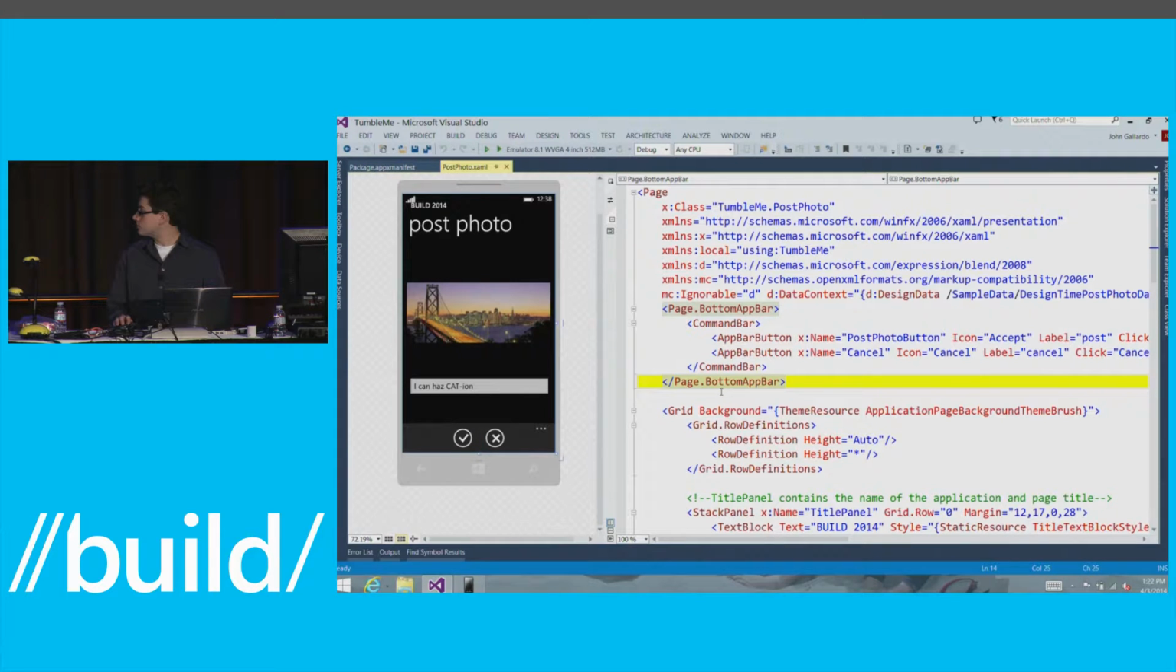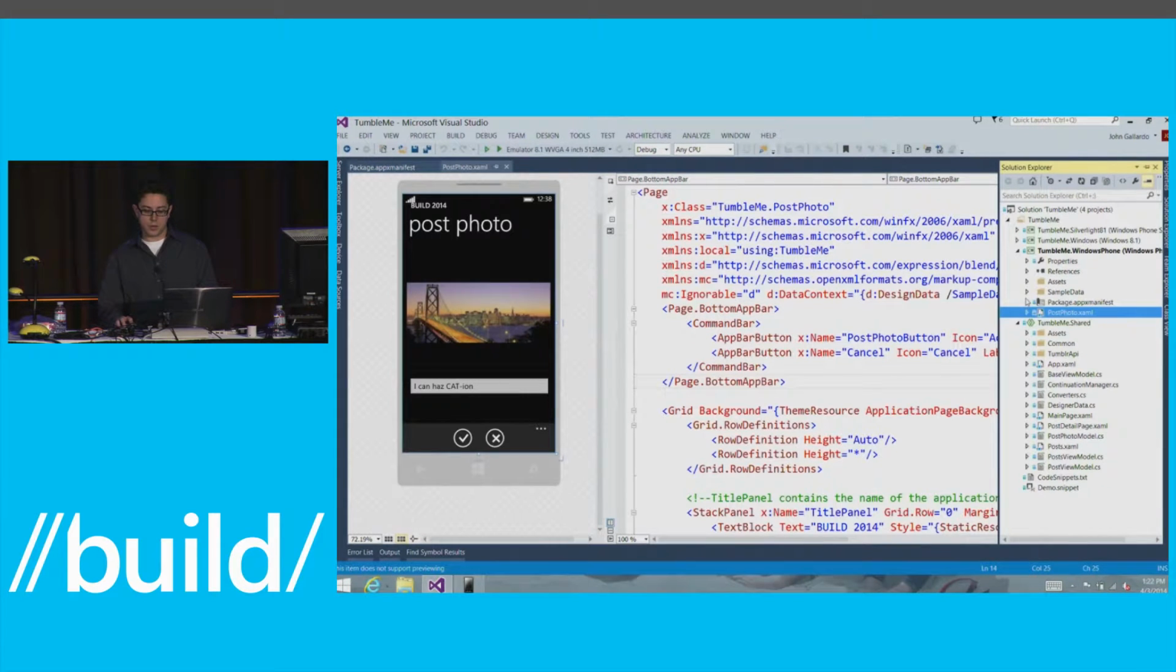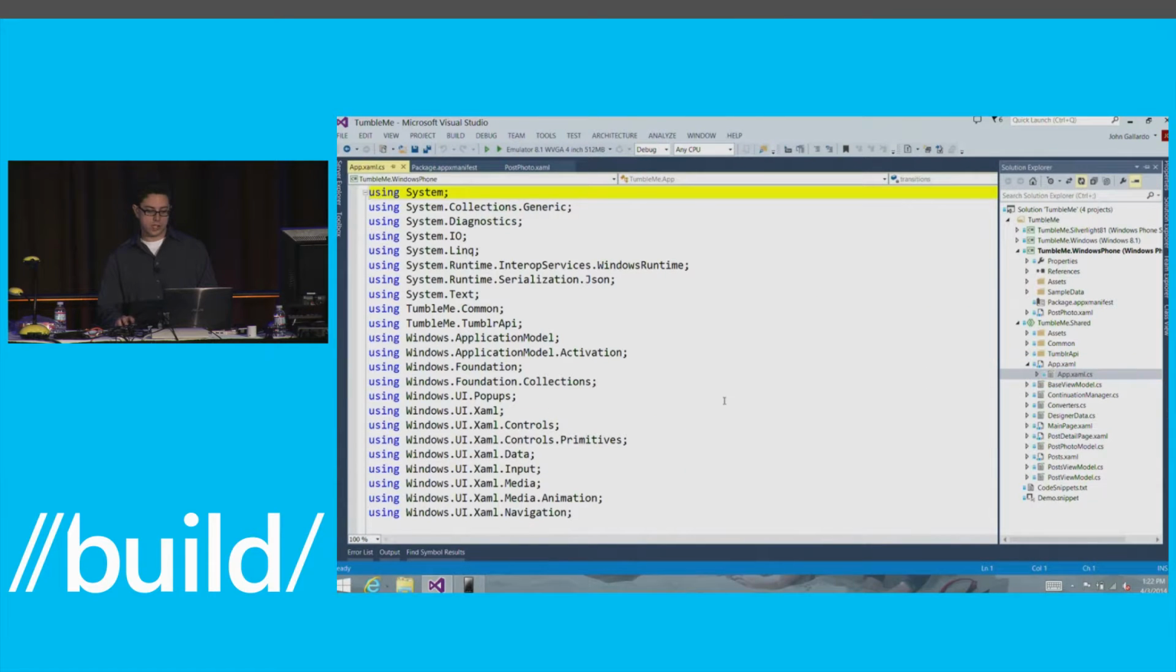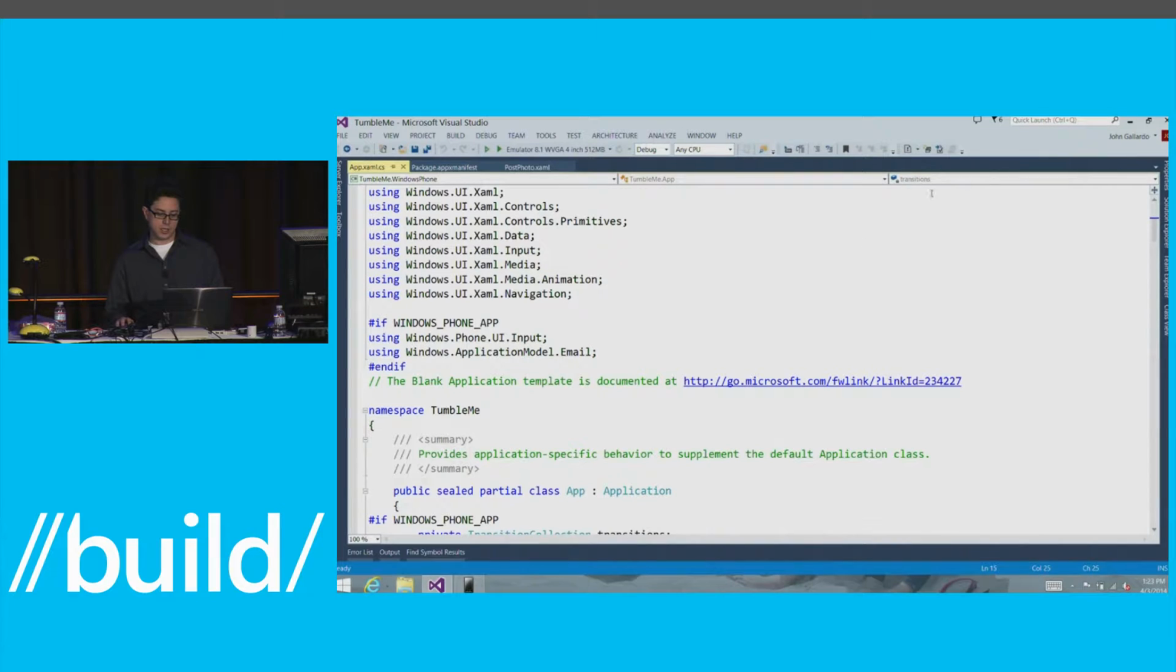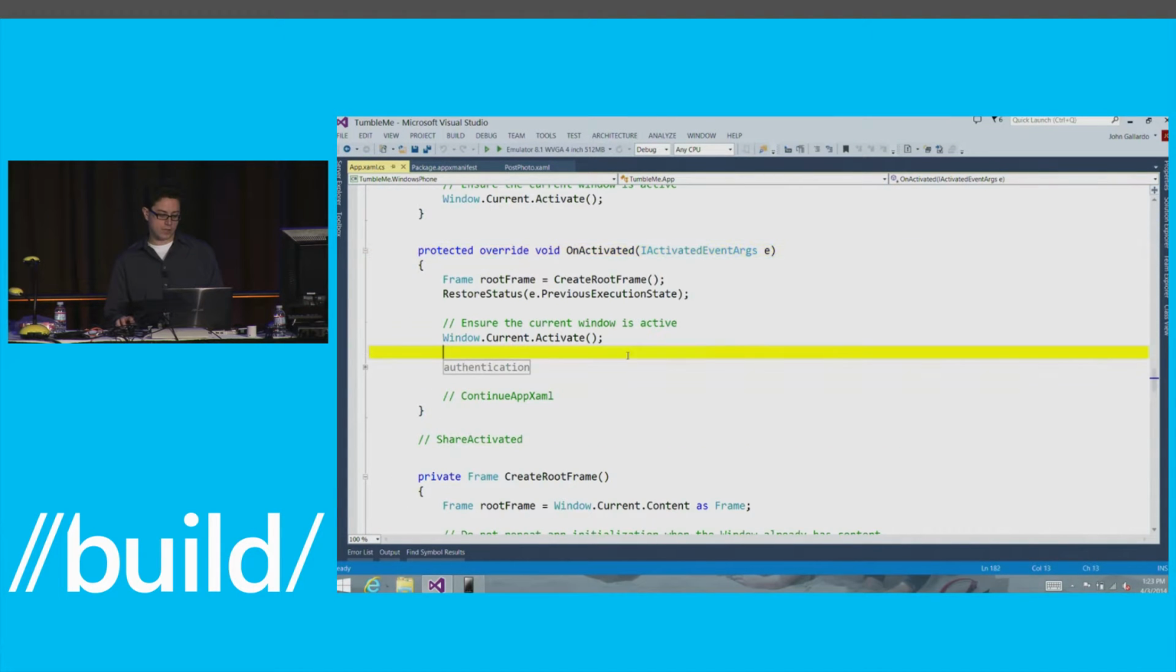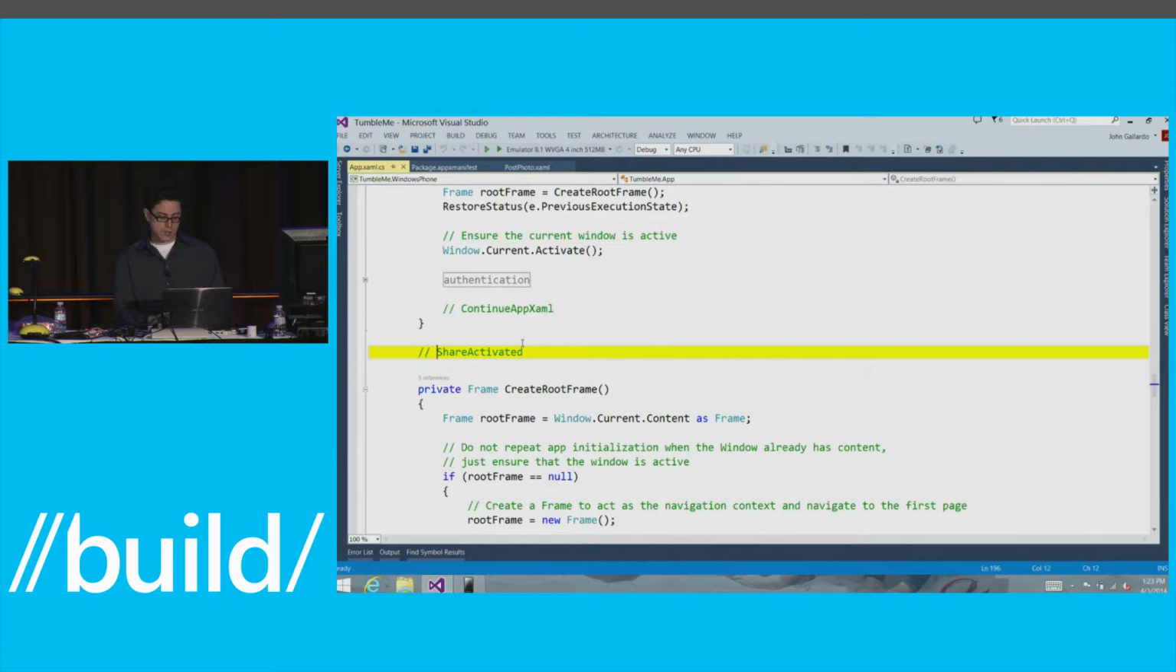So John, where do I say that I want to show the post page when a user taps on my share target? Yeah, so for XAML-based applications, you handle it as part of your application launching. So that is in the app.xaml page. This app.xaml.cs is basically the code that executes every time your application is launched or activated.